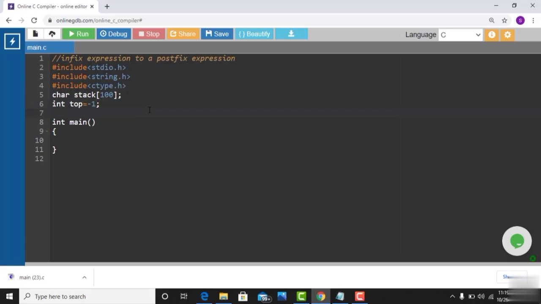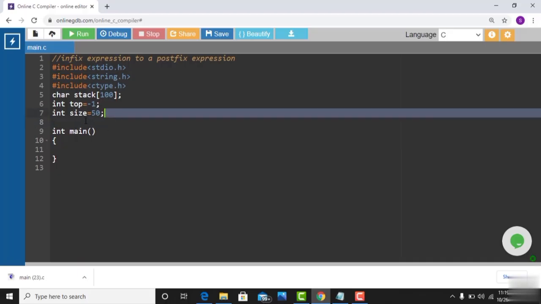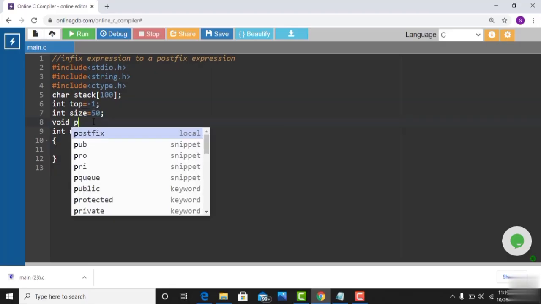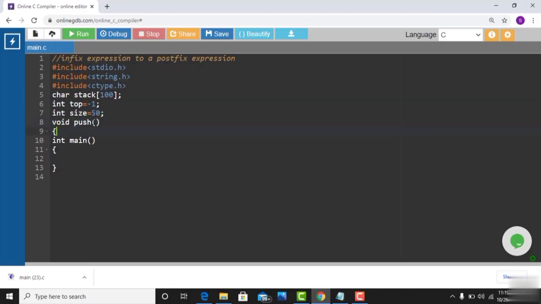Let me go for the size variable also, and let me have the size. Stack is temporary, guys, so you can have 50 or whatever you want. In this program, as far as this algorithm is concerned, your input is going to be an input string, and output is also a string. In between these two, the stack will be a temporary one, so you don't need to actually care about the size of the stack. And let me write the code for push and pop.